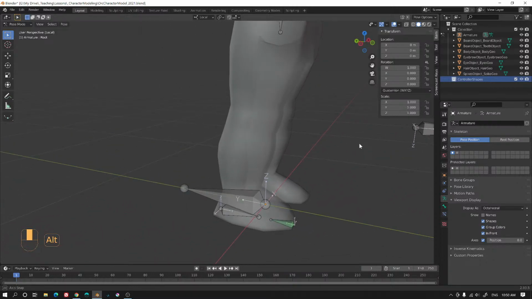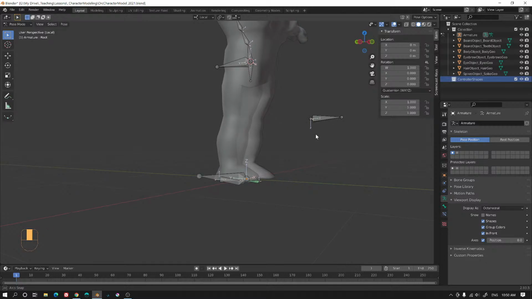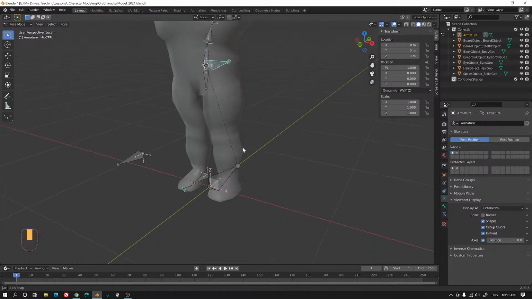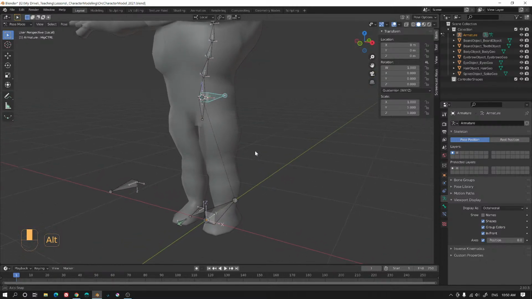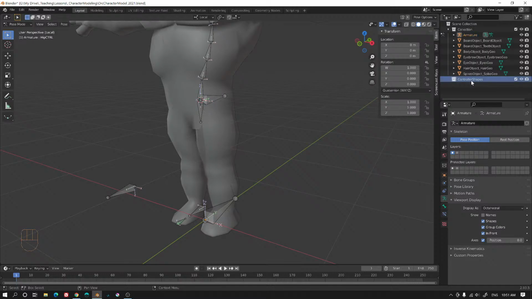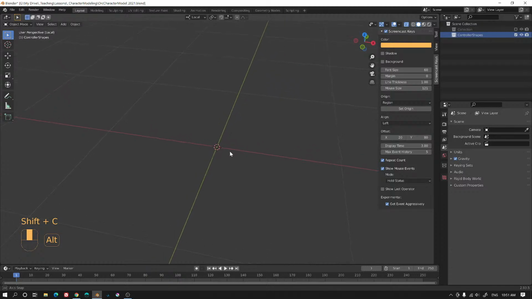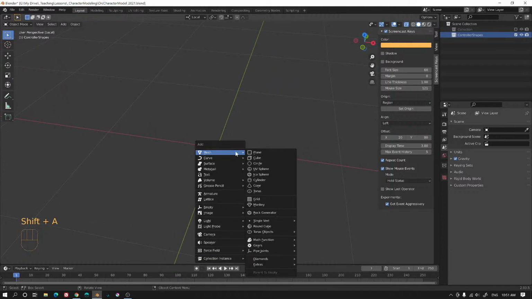All right, so what do we have? We have this all set. And yes, we're going to make some controller shapes. So let's hide this previous other collection. Just go here, Shift C to put our 3D cursor in the center. Shift A. We'll just make a few different shapes.